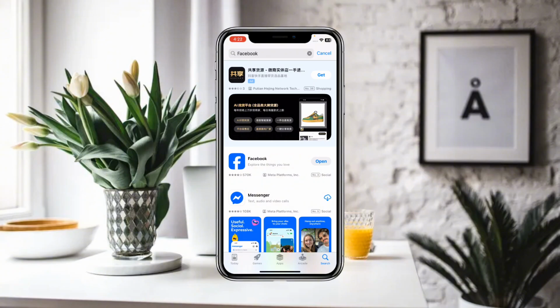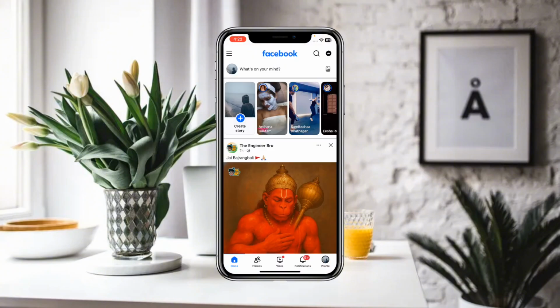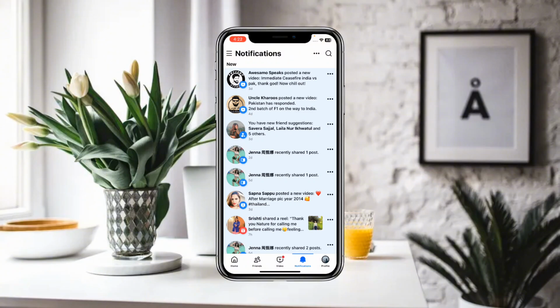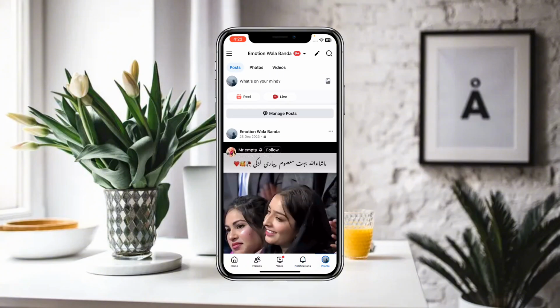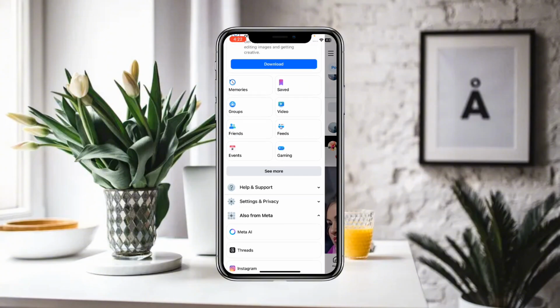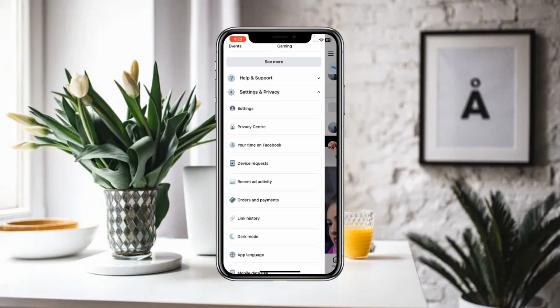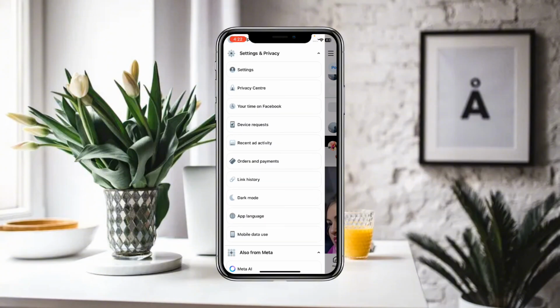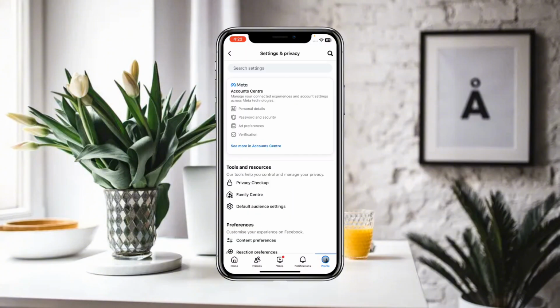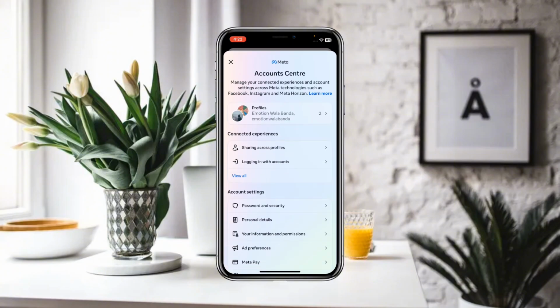So here you have to simply click on that. As you click on that, you have to click on Profile, and after that go to Settings. For this, click on Profile, and after that go to Settings in the three lines, and then scroll down until you find the option Settings and Privacy. Here click on Settings, and in Settings you will find the option Accounts Center. Here simply click on that.